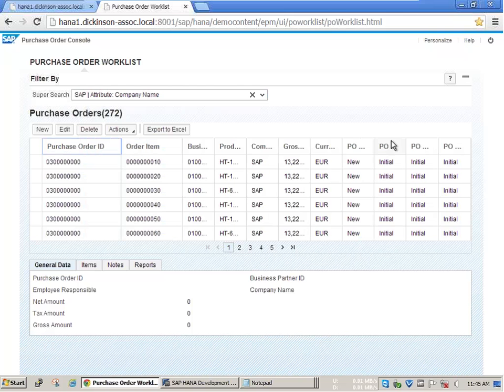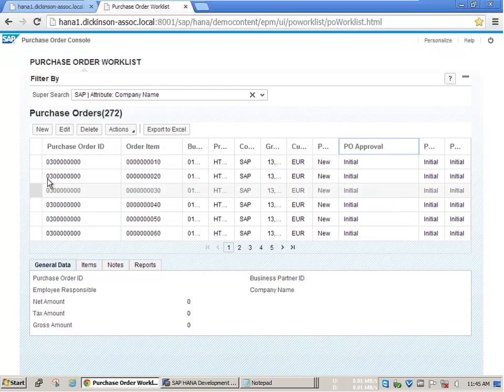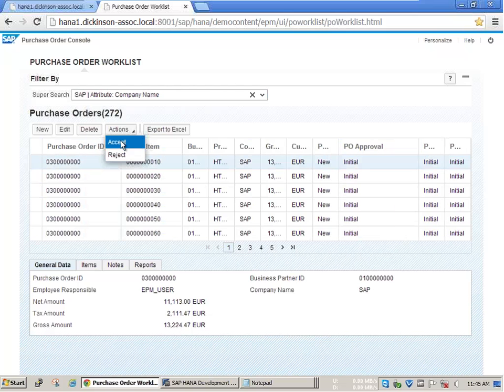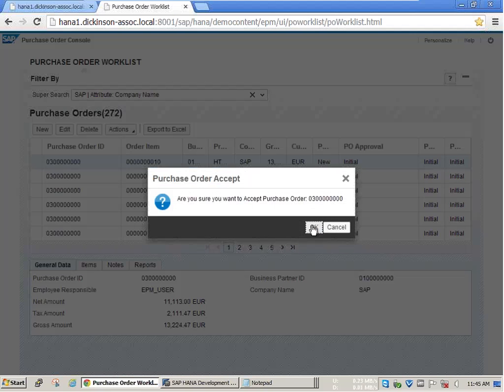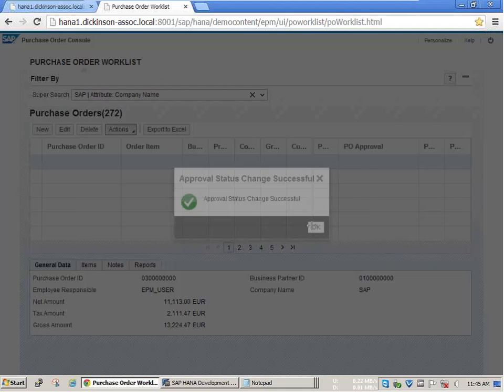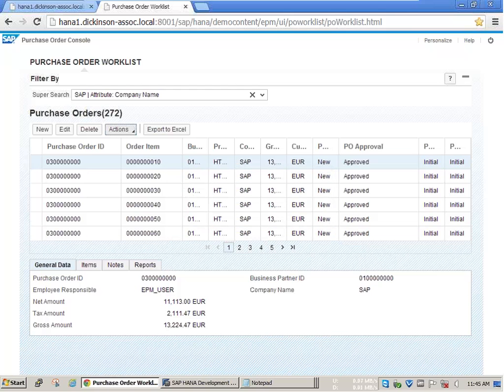So right here we have the purchase order status, and the approval set to initial. So let's go ahead and change that one. Let's accept it. The user interface, we're confirming that, and it was not only pushed back to the HANA database, but redisplayed here, so we see it's approved.